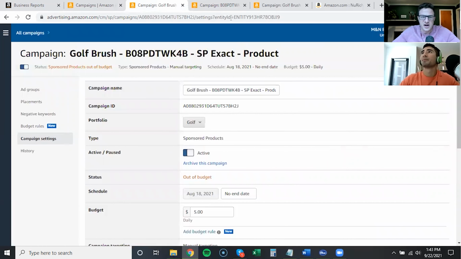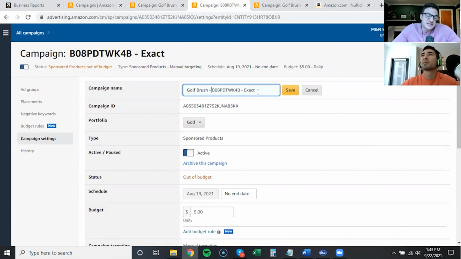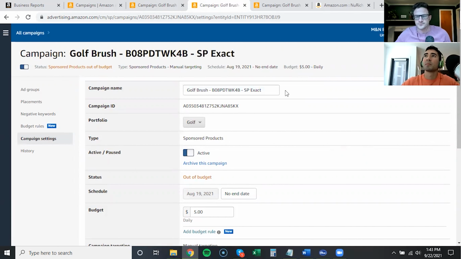And then this one is really simple. Golf brush dash ASIN, and this is just exact. So we're going to do SP exact. We could do keyword, but if you know, you know. You can really go crazy with campaign names. Some people put dates in there and everything, but you just want to have a few separate indicators to know what's going on.